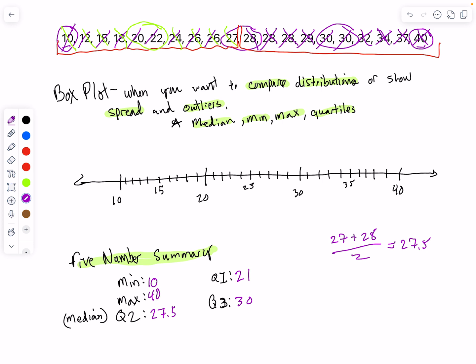Now we just have to make our box plot. You're just going to go to each of these 5 numbers. You're just going to put a vertical line over that corresponding number. So I see a 10. I'm going to put a line over that. A maximum of 40. I'm going to put a line over that.